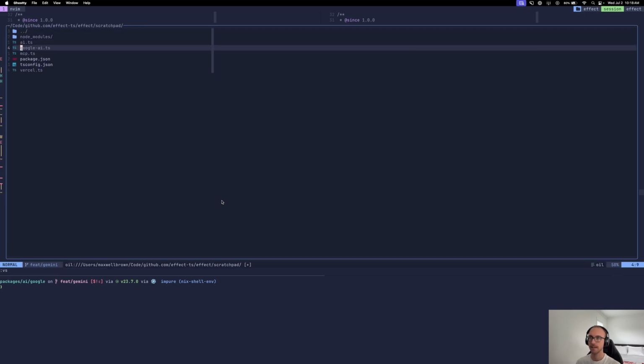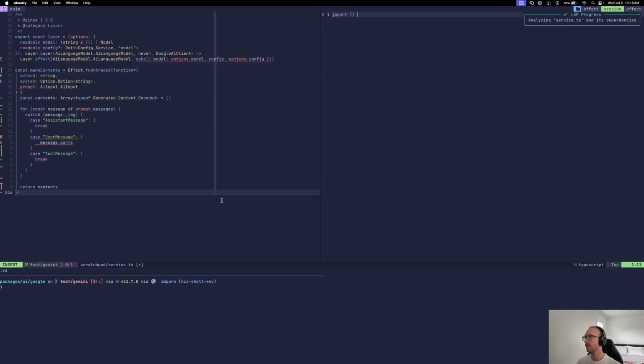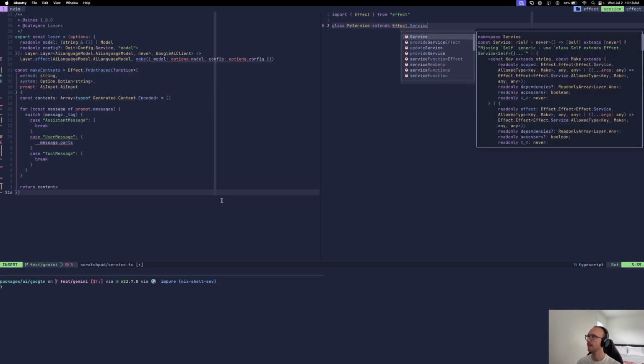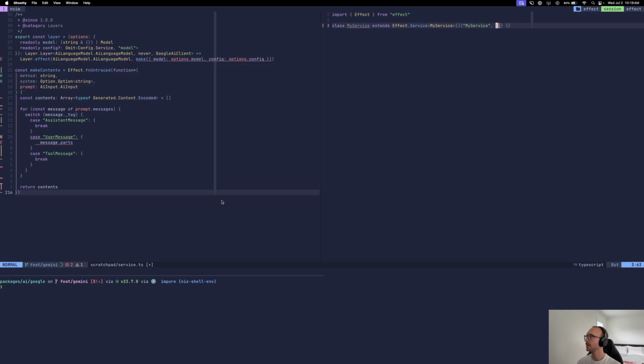Let's look at service.ts. So if we import Effect, let's say my service extends Effect.Service. No, where's my LSP? Yeah, the vtsls in Neovim doesn't always work with this, which is unfortunate. Let's say we have this thing, right?